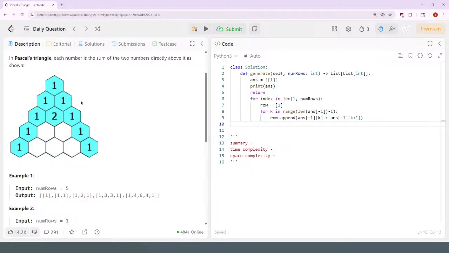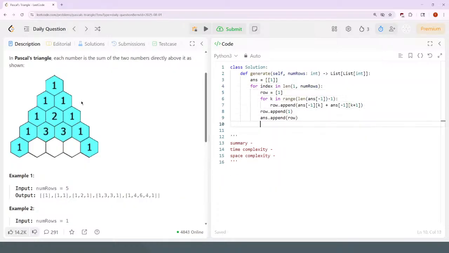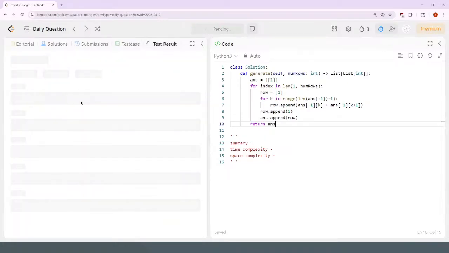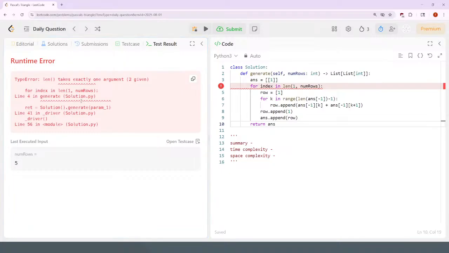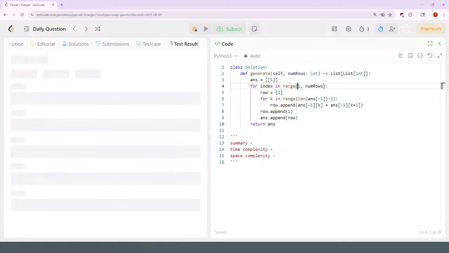And then I append one final 1 to the row, and then I append this row to the answer. Okay, I think that's correct. Length. Oh, oops, this should be range. Range. Wow, I really butchered this one. Range from 1 to num rows.